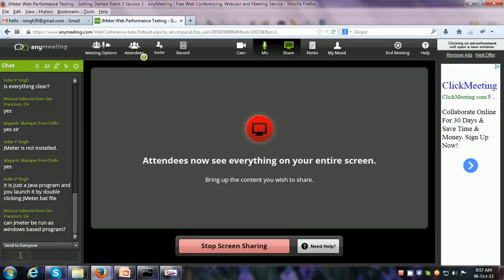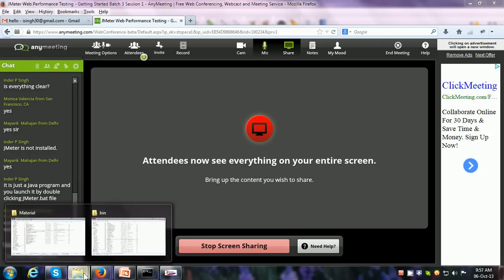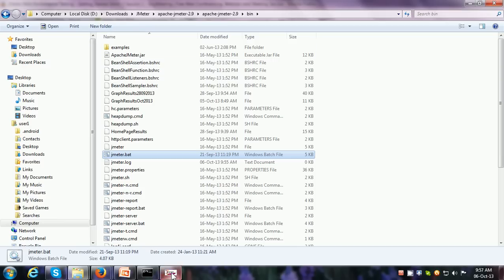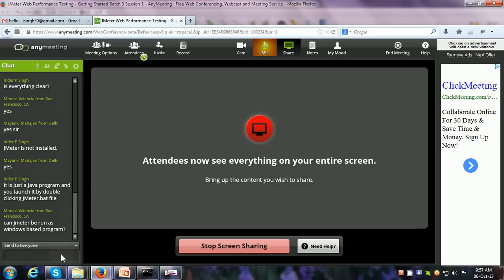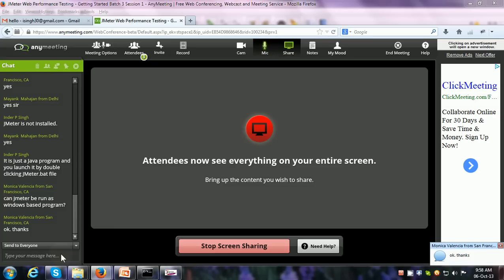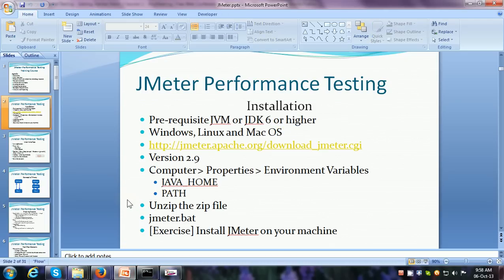JMeter, the question is, can JMeter be run as a Windows-based program? Yes, it is a Windows-based program. As you can see, I have Windows 7 and you can see JMeter is working. JMeter is also available for other operating systems, but this training course is for JMeter running on Windows. Just make sure that you have JMeter working. If not, you can drop me an email and I can probably help you with that.